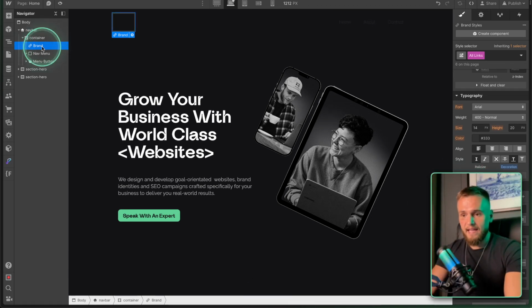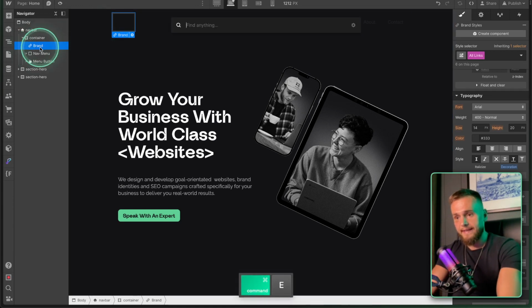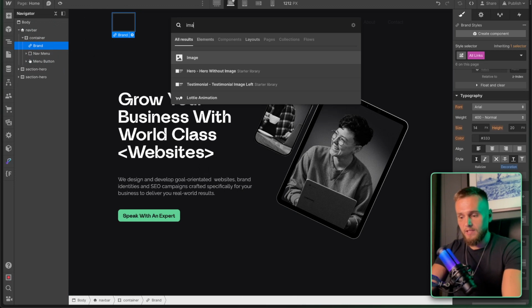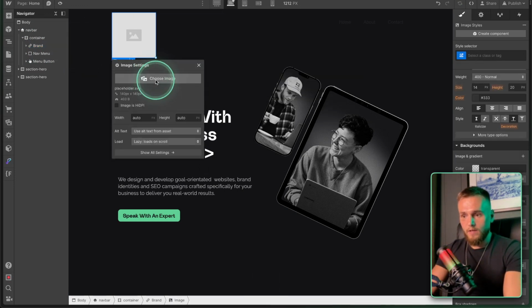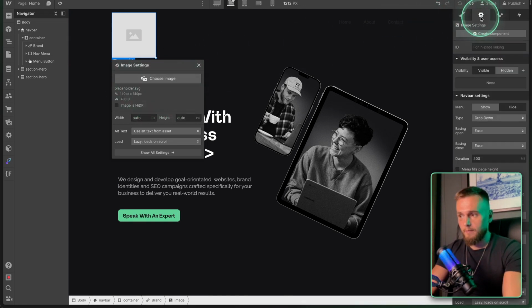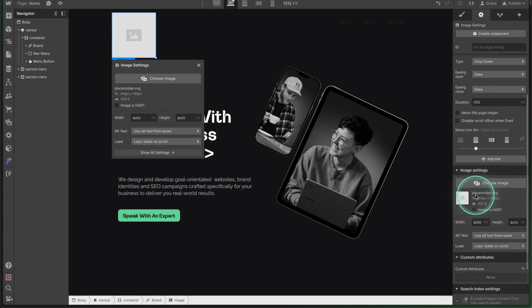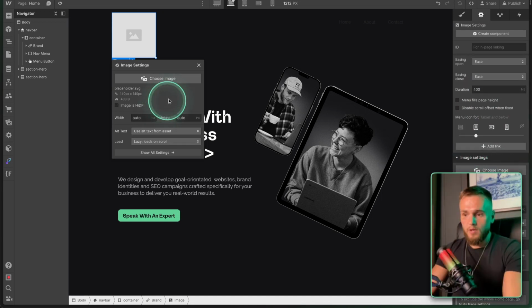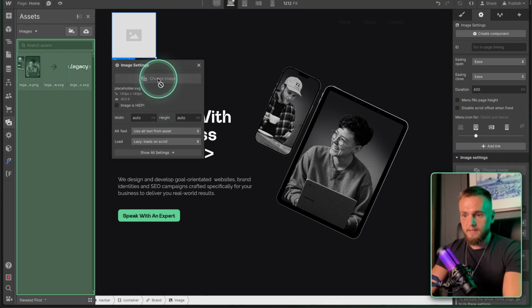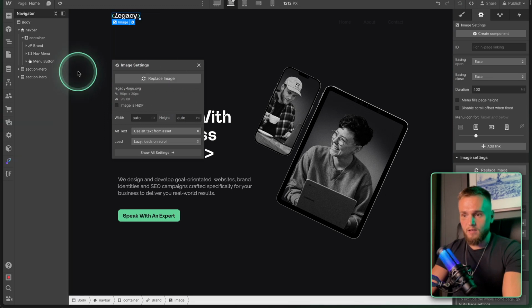Now let's add an image within this brand. So we're going to select Command E and then type in image, press enter because we have the image selected here. And then we're going to come over, see you can easily choose image here or from the settings panel up the top, as you can see here, choose image, but we'll do it from here for ease. And then we're going to select our legacy logo.